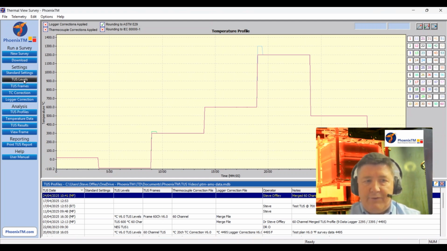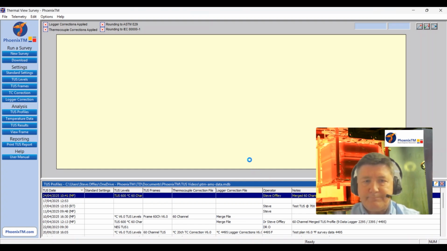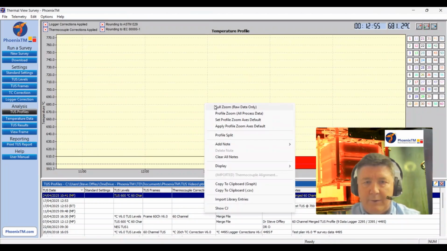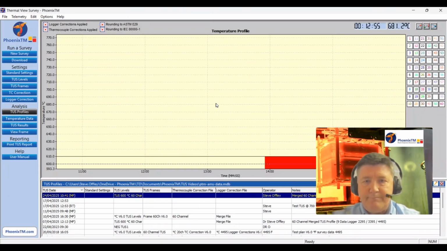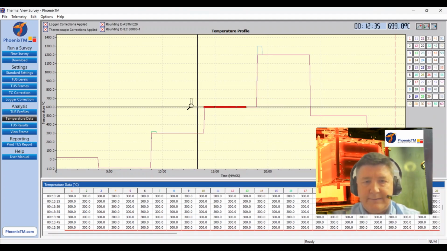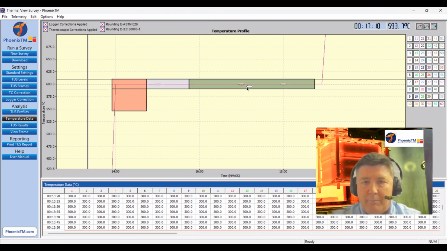Let me just first of all apply a TUS run to this. I'm going to pick just a single TUS level at 600 degrees. I'm going to apply it to the current survey. Obviously it's not set up correctly, so bear with me. I'm just going to go back to the full zoom. Go to temperature data and zoom in and adjust it. So I've got my successful TUS performed at 600 degrees.